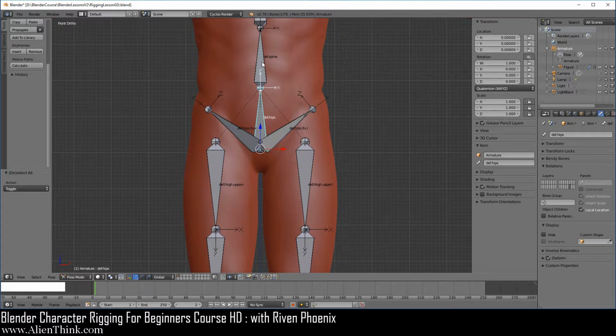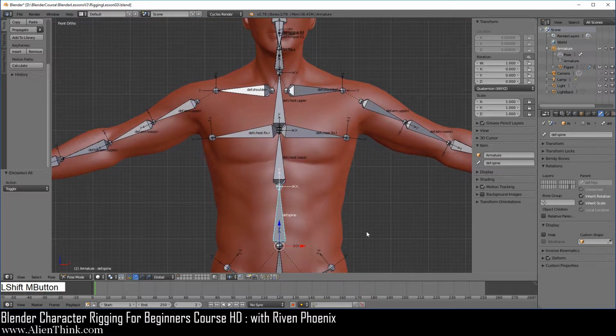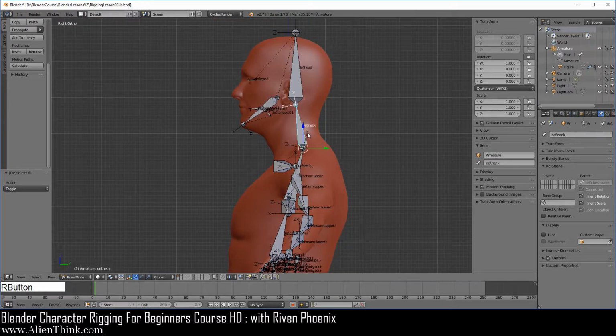Go ahead and click on this bone, same thing, lock the scale, and for this upper bone for the chest, lock the scale. I'm going to press the 3 key. Go ahead and click on the neck bone, lock. Over here, we're going to lock the scale.